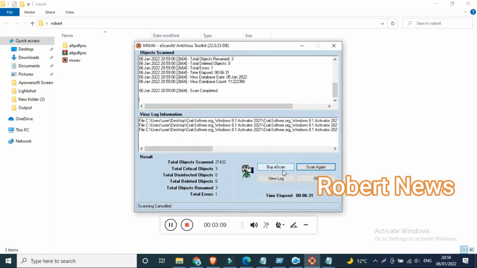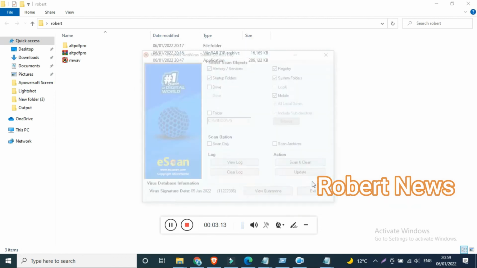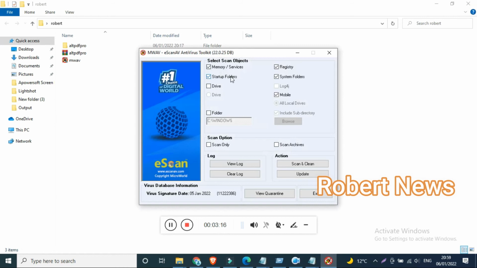And the virus signature date also, it will show today's date and everything. View quarantine also, like restore or delete or delete all or select all. You can make a good software.